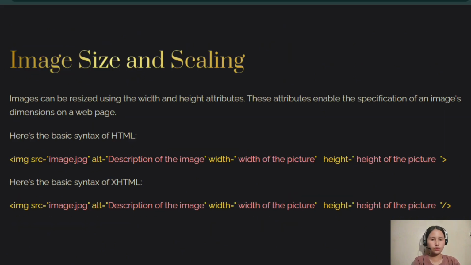Then let's proceed to image size and scaling. Images can be resized using the width and height attributes. These attributes enable you to specify the image dimensions on a web page.